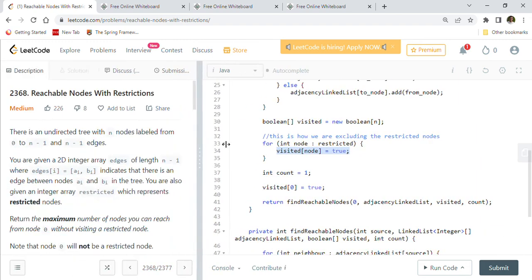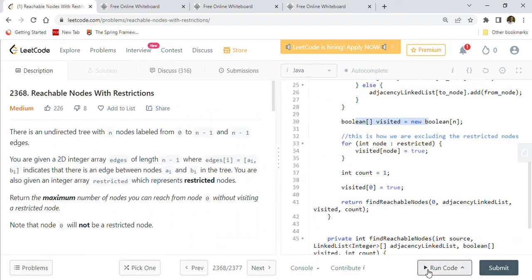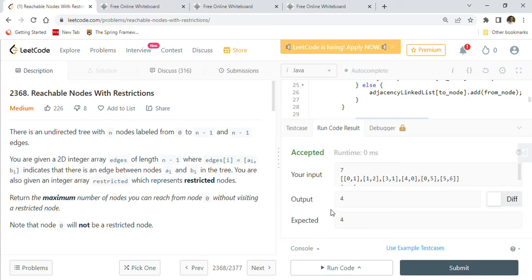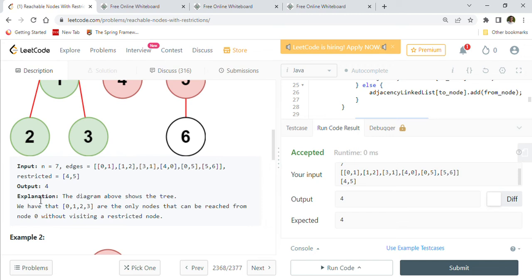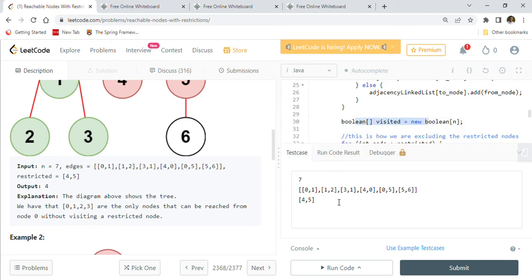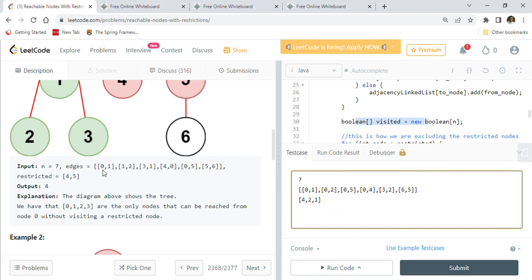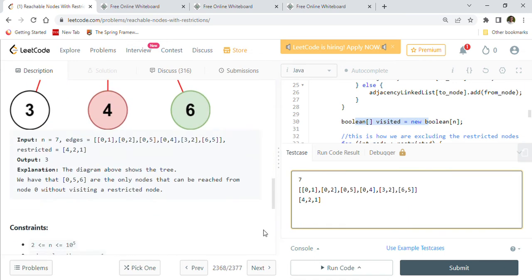So let's go ahead and make sure this code runs correctly and gives us correct answers. This is the first test case that we have seen here, so 4 is the correct answer. Let's test with another test case. So let's take the second test case that they have. This is the second test case, and we are expecting 3 as the answer.